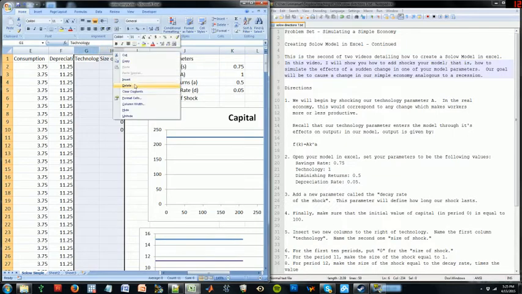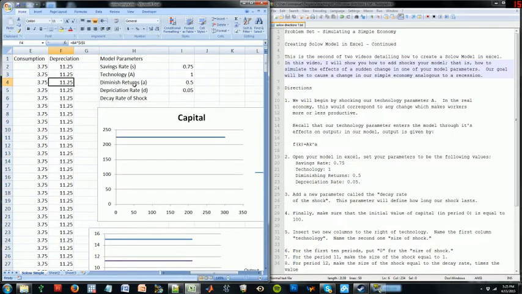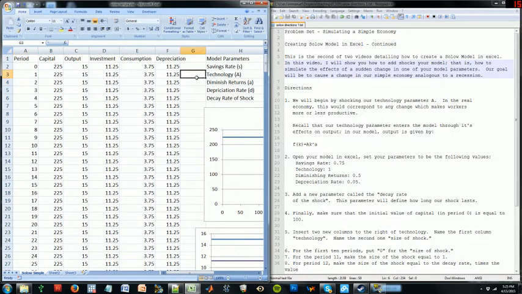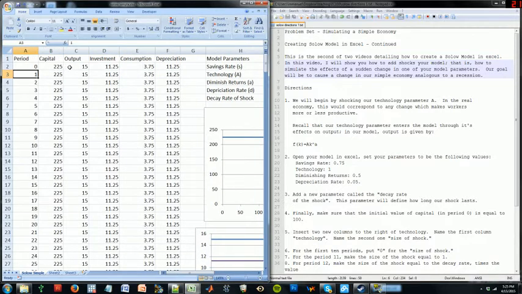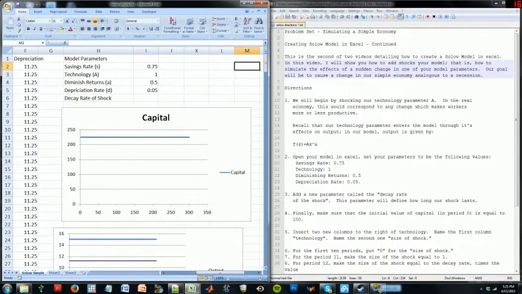the first step, let me delete these two columns. These will come later. Okay, this is what you should have right now. The first step of this is to set our parameter values and our initial value of capital equal to a steady state. Now, the parameter values that I want you to use for this part of the assignment are a little bit different from what we were looking at in the previous part.